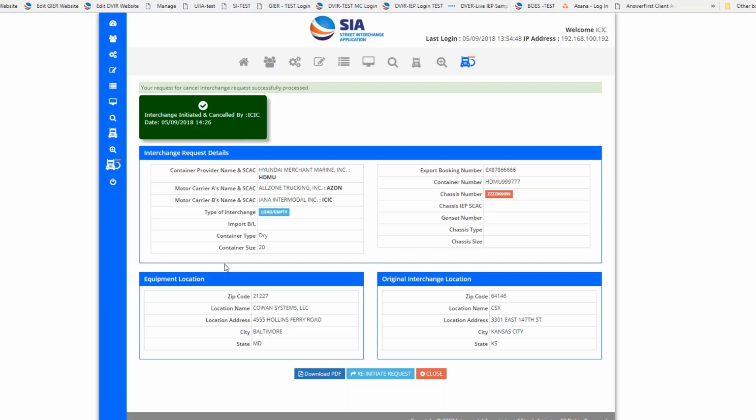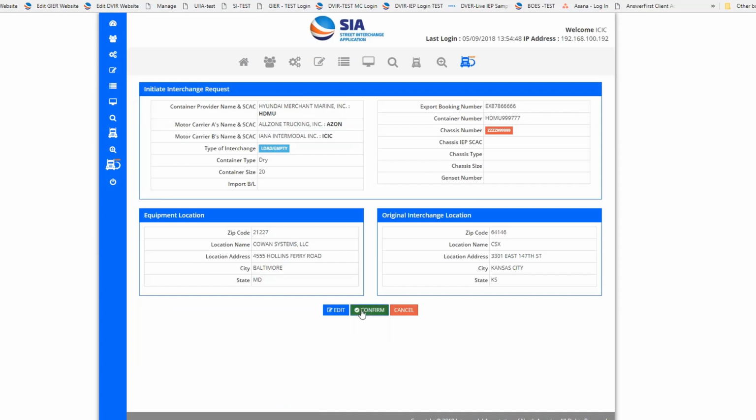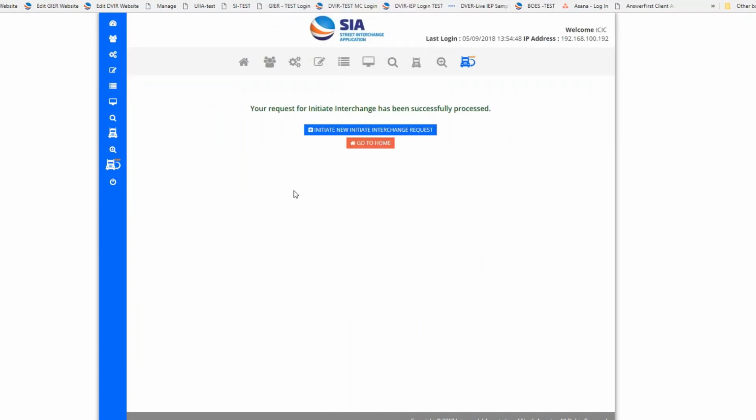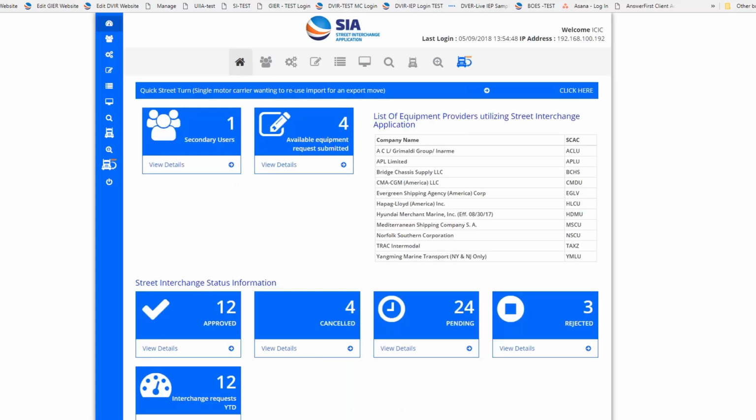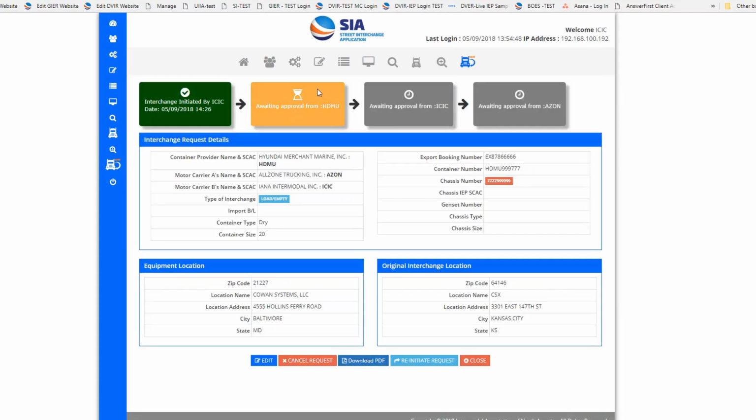Now, say the next day, that same motor carrier says, well, now I want to reinitiate that transaction. So what they could do is come in here and just click the reinitiate request. It's going to pre-populate all the information you previously had in there. So if you don't need to change anything, then you don't need to add any information. You can simply click next and confirm, and then that transaction would be reinitiated for you. And then again, the involved parties would be notified, and it would go from there. So if you go back on that particular transaction and go to your pending screen, you'll see that that transaction is back there again, and now it's again waiting for Hyundai to approve it. So that all can happen.